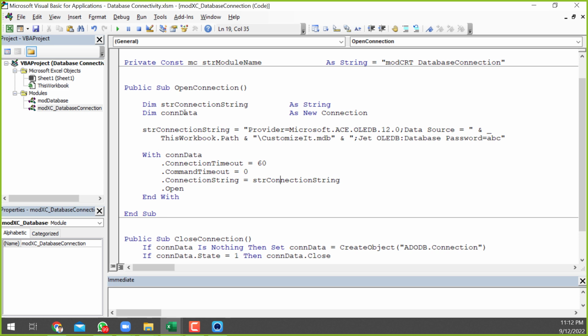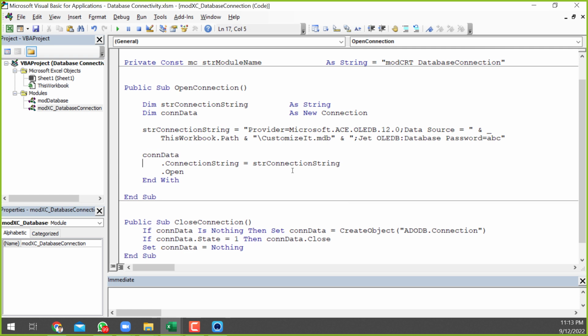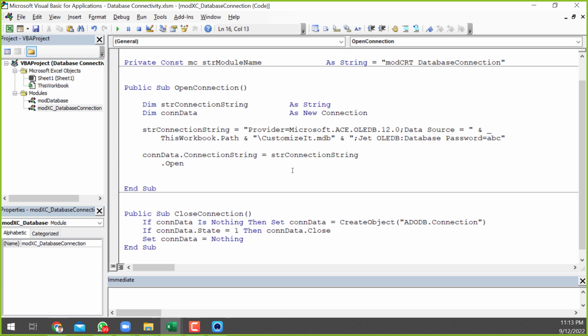With the connection object, the connection timeout lets you provide how much time it should wait to establish the connection. It will wait for 60 seconds, and if it is not able to establish the connection with that database in 60 seconds, it will throw an error. We don't need the connection timeout or the command timeout for this. We just need the connection string. I will remove the With also, to make it even simpler.